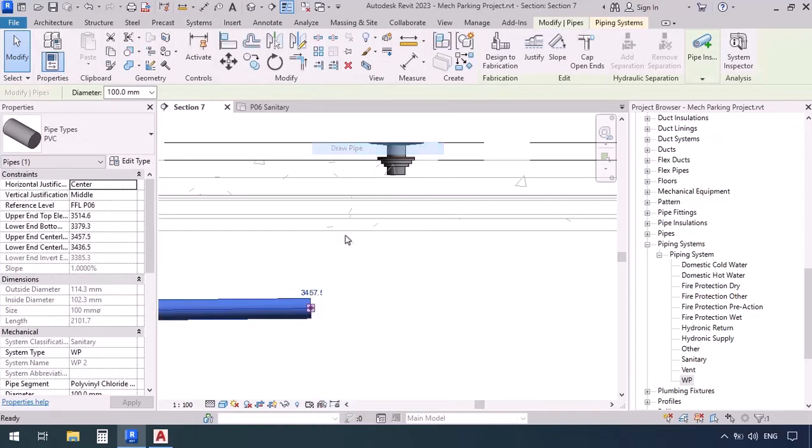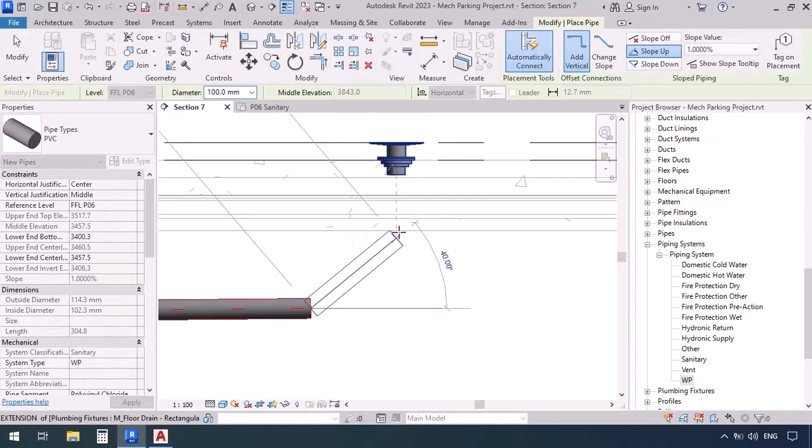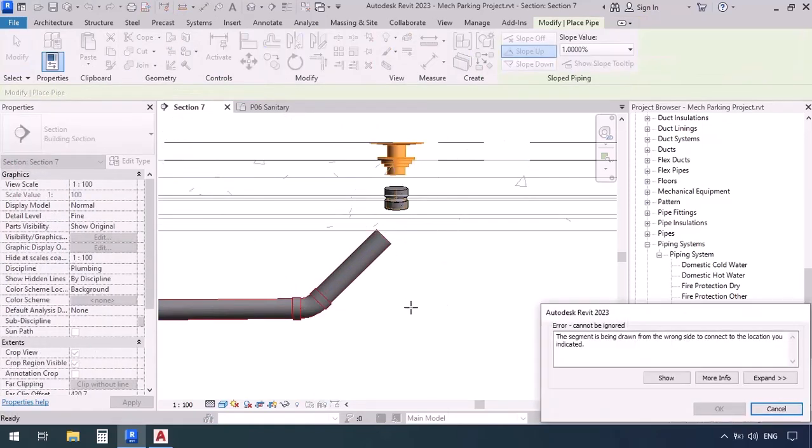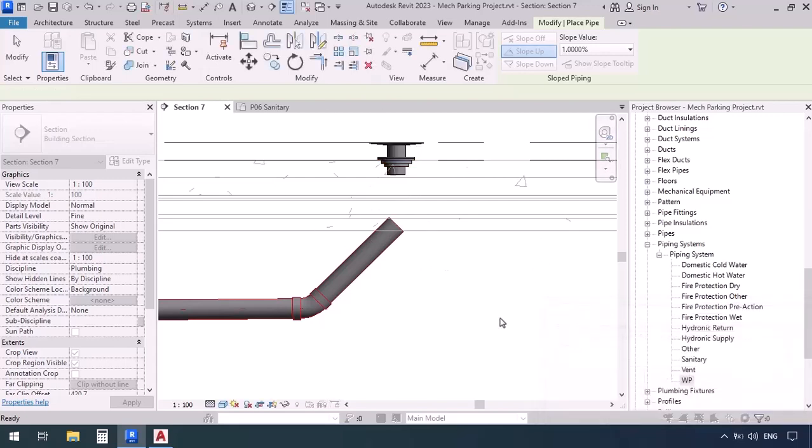Now I'm going to right click and draw pipe. Now at a 45 degree angle, click and click up here. You see it doesn't draw. As you can see, it says the segment is being drawn from the wrong side. So it's like it's trying to connect this pipe to the drain, but a fitting is going to be placed on the wrong side, as you can see in the error. So that couldn't happen.